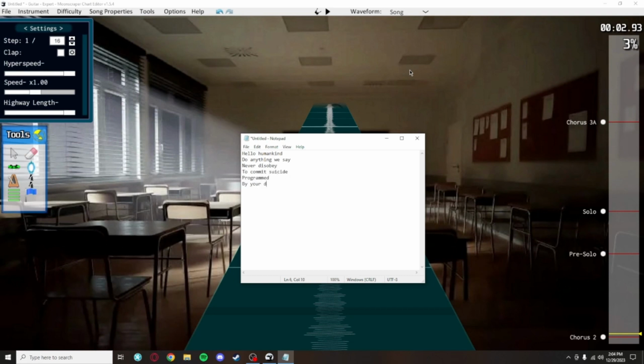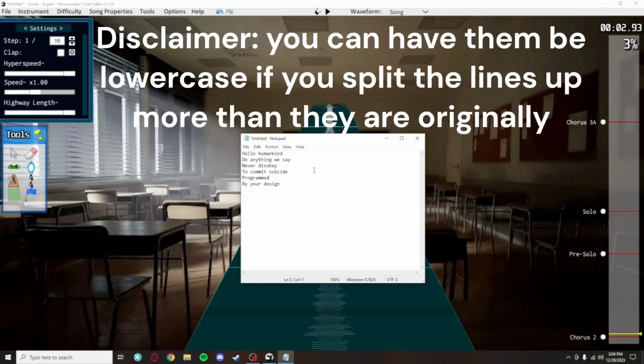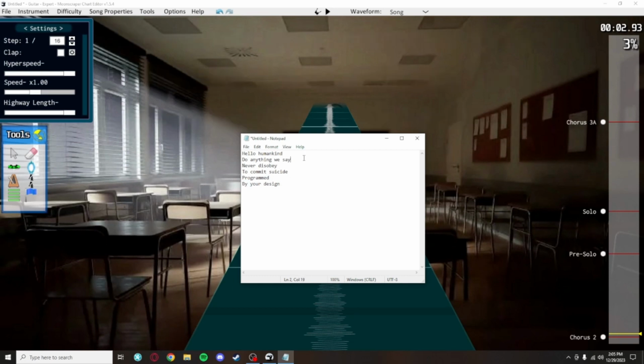Programmed by your design. So the first word of each line, you would like it to be capitalized, even if it's part of the same sentence. So like, programmed by your design is one sentence. But since it's a new line, this B is going to be uppercase as well. You don't want to put any punctuation, no periods, unless it's a question mark. You can also do commas.